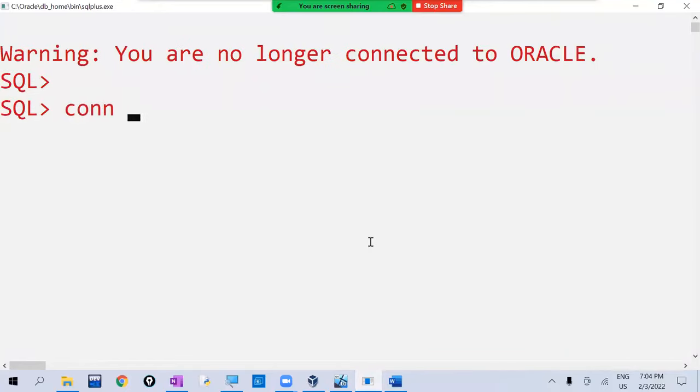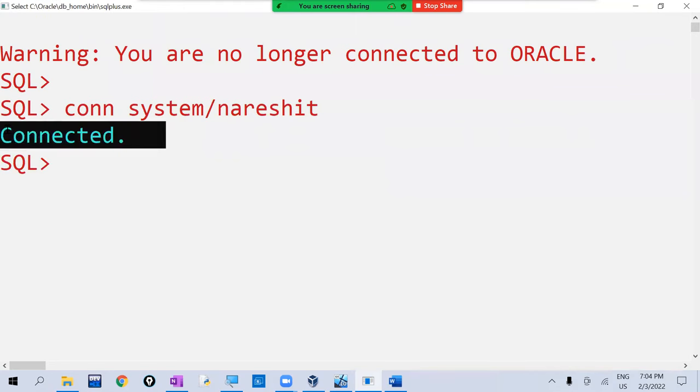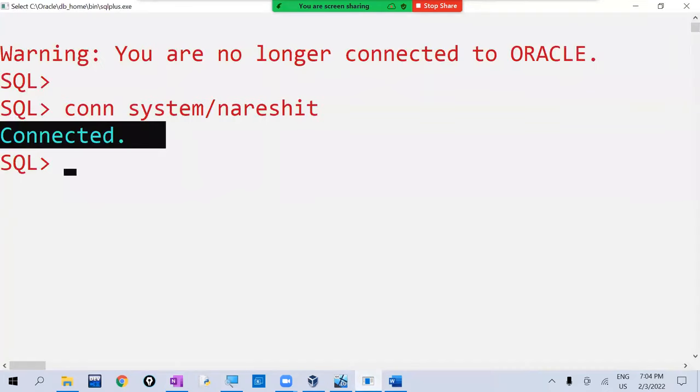So to connect as database administrator, what do we have to write? CONN, connect. Username is what? System. Okay, password is Naresh IT. So now we are logging in as database administrator. We are giving the permission for connecting. Just simply write: grant connect to C##batch6PM.